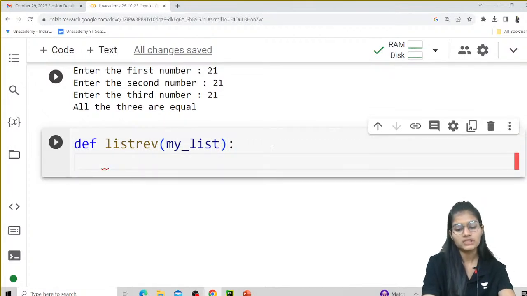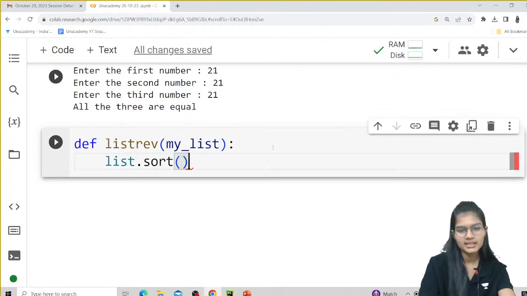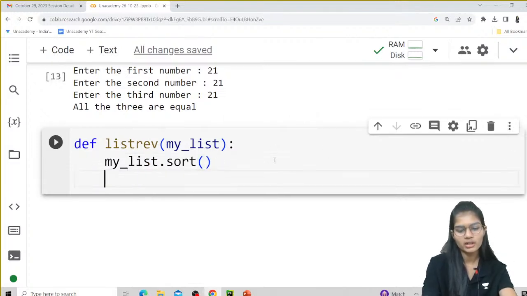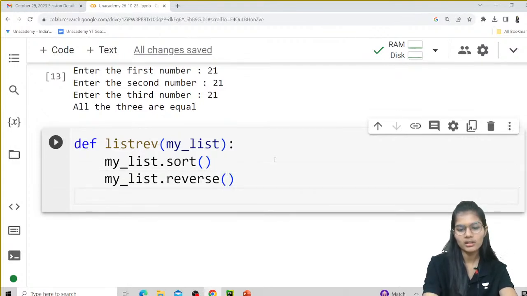Then you now know what to do. First of all, you have to sort the list. Sorry, not the list, my_list. First of all, you just have to sort your list, and then very simply just reverse your list. Dot reverse. That is all done.